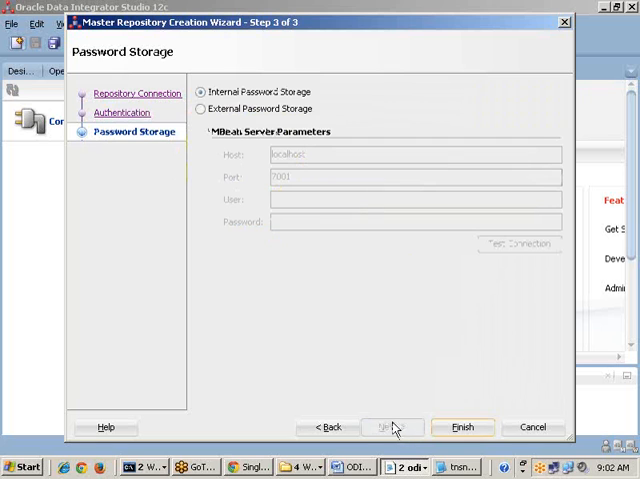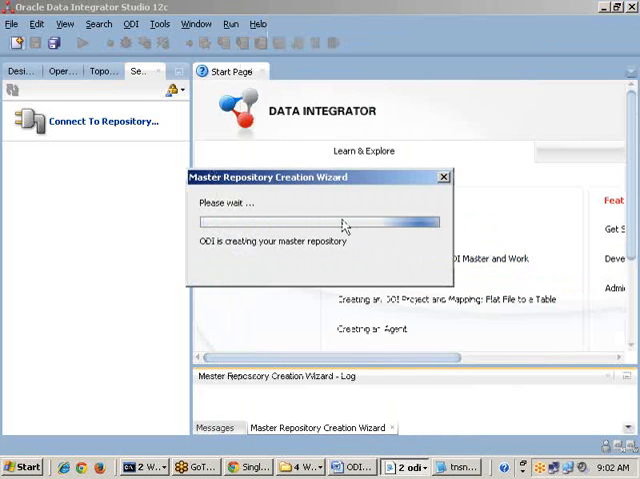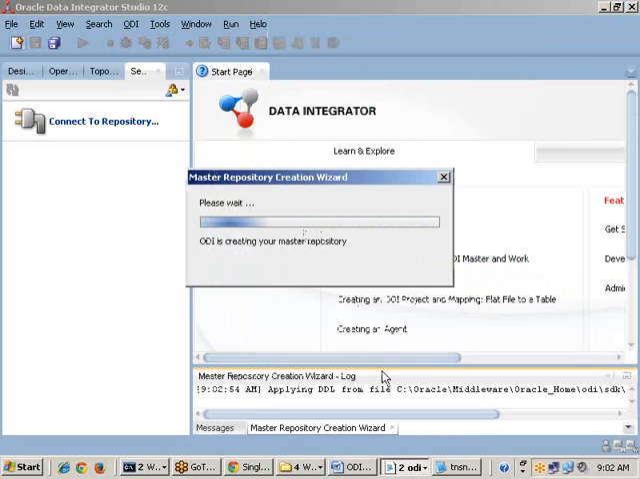Then it is asking internal password storage, external password storage. Select the internal password storage only. Click on finish. It's trying to create the master repository, sir.